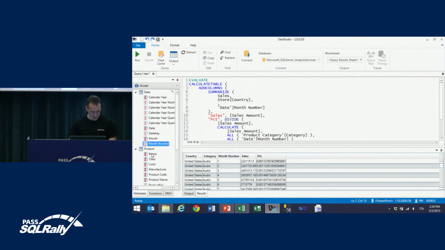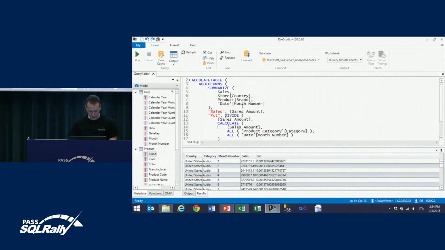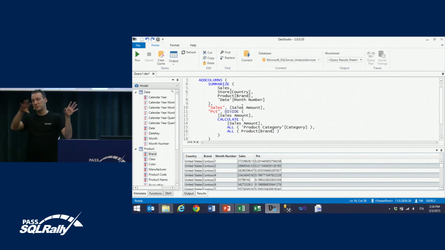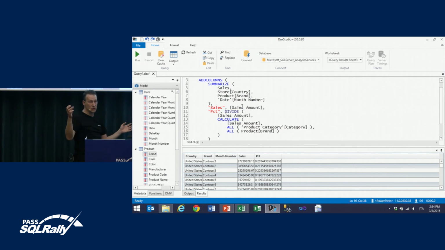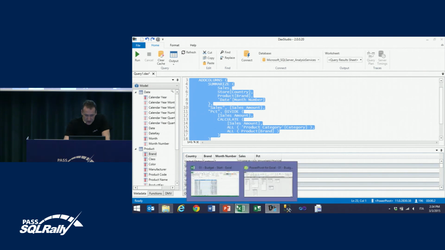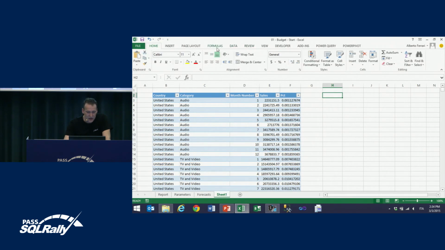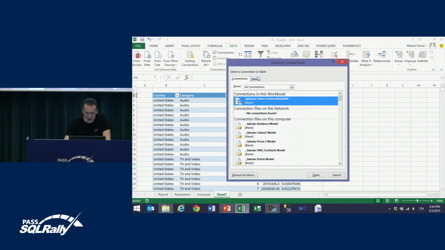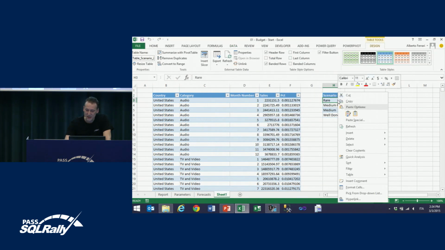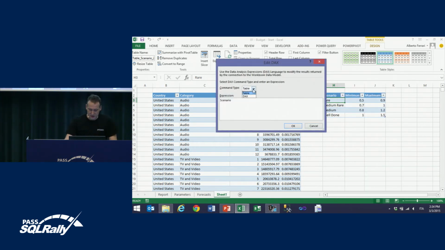So in the product, I have the brand, and I put it also here. As a result, this time I have the sales divided by brand with the percentage of this brand against all the brands. By following the very same procedure, you can create a new table in Excel. Go there, go to data, existing connection, then tables, then any table, it doesn't matter which one you choose. It materializes the table, and then you trick Excel by editing the DAX content.